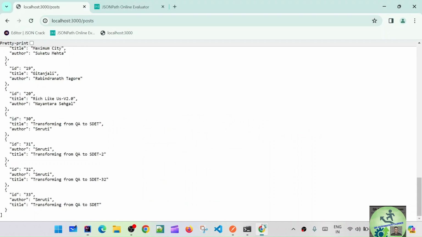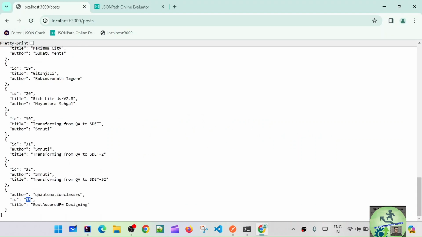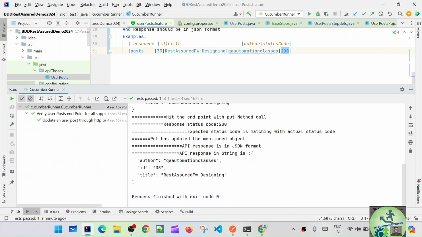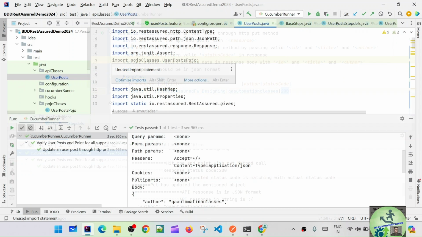Now if I go and refresh it, I should see 33 has been updated with QA automation classes and RESTful framework designing. So this is how you work with the PUT method. Assertions also we created: we updated the object 33, and whatever values we updated, we also verified whether those are properly there in the response using proper assertions. So that's all for this class, guys.